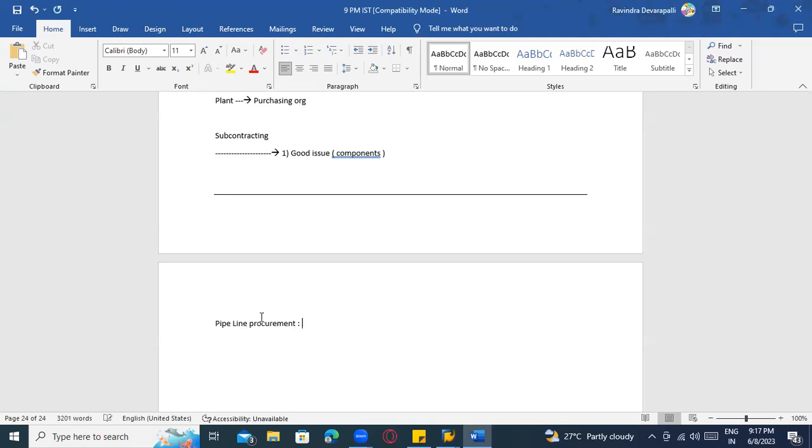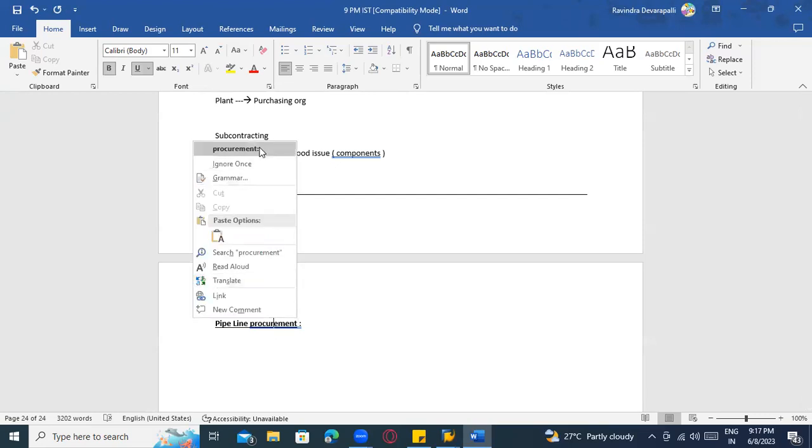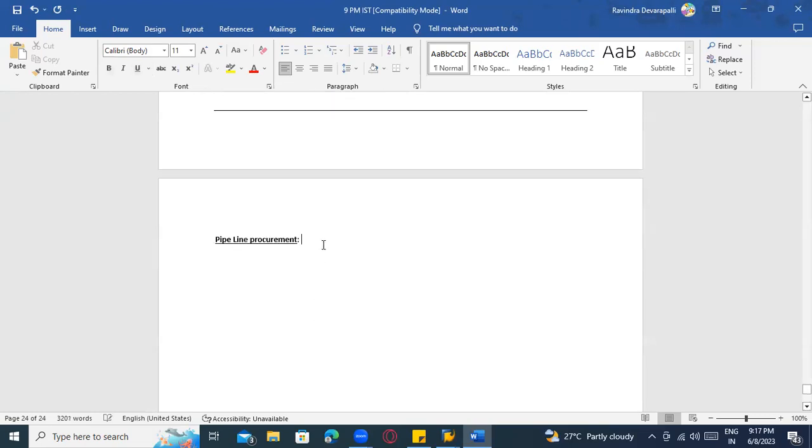So pipeline procurement. What is the meaning of a pipeline procurement? Through pipes, the goods are sent. Not bulk goods, it is continuously flowing. The stock is continuously flowing from the vendor location to my location. Whenever I require it, I just utilize the stock and pay the amount to the vendor.